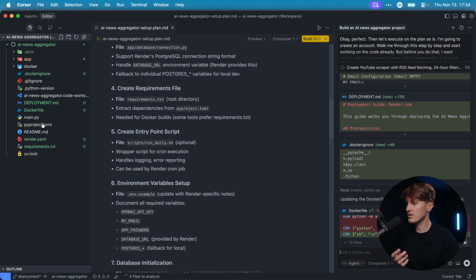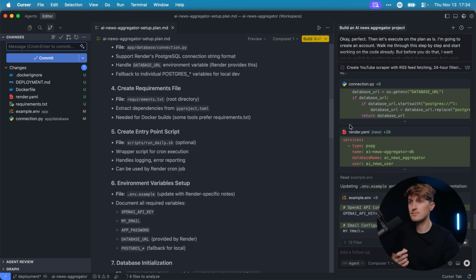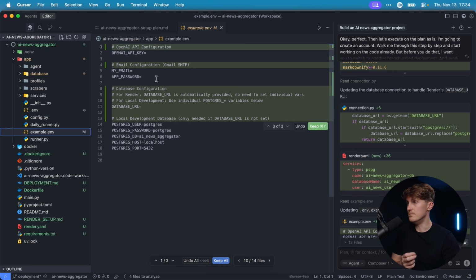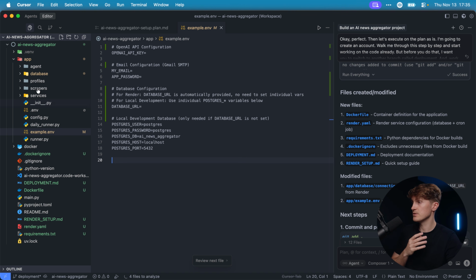Are we on the deployment branch? We are on the deployment branch. Yeah, that's good. We have a Dockerfile, updating the database connection. So now we need an OpenAI API key. We have this, and then we have the database configuration for Render, database user automatically provided. No need to set individual vars. Yeah, okay. Jeez, this is going fast.